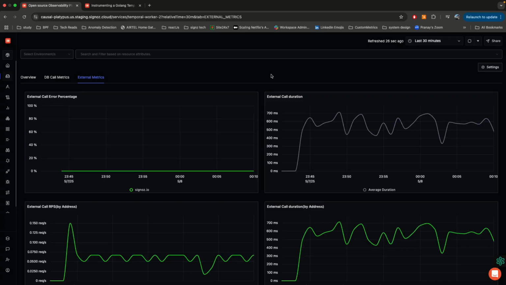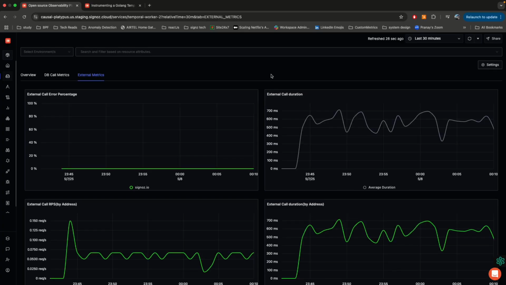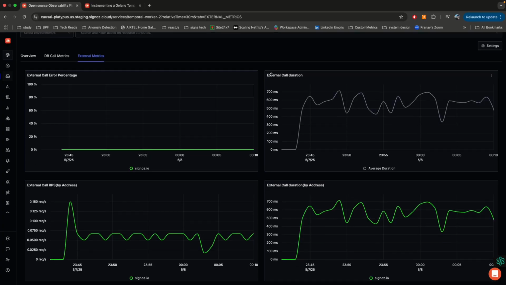So we are doing an external call to an endpoint like SigNoz.io, just as a dummy scraping of data, and you will see that we are able to instrument those also automatically. So it shows you whatever external calls you have instrumented, so they will start appearing here. What is the average duration, duration by address, and RPS.